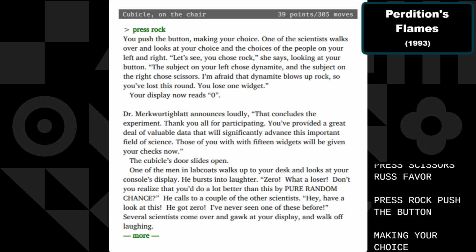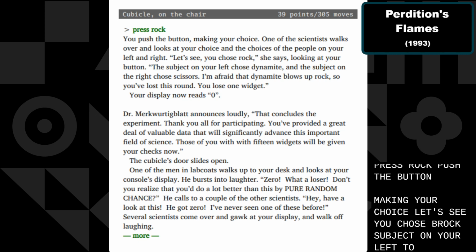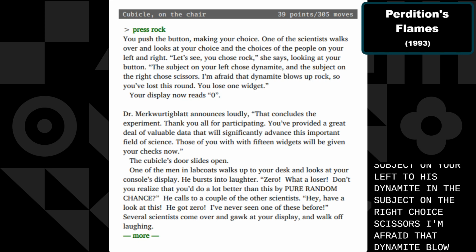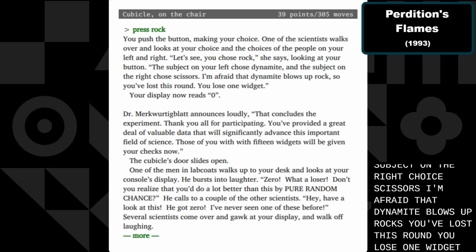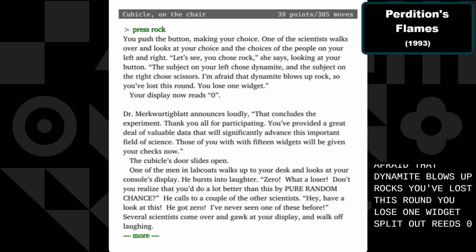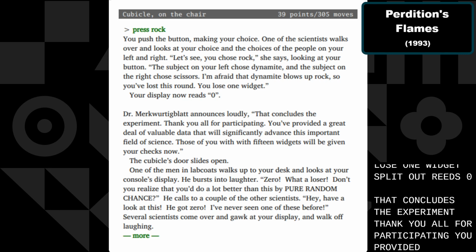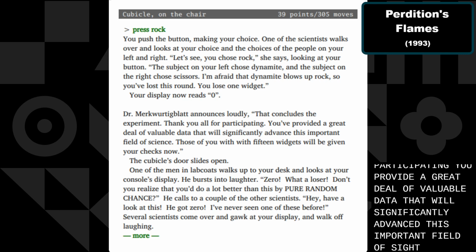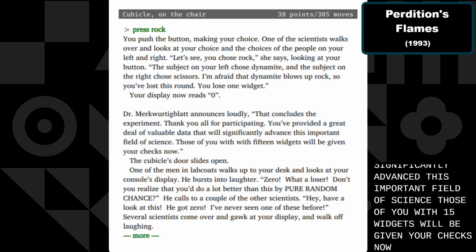Making your choice. Let's see. You chose rock. Subject on your left chose dynamite, and the subject on the right chose scissors. I'm afraid that dynamite blows up rock, so you've lost this round. You'll lose one widget. Display now reads 0. Dr. Merg Wordblock announces loudly, "That concludes the experiment. Thank you all for participating. You provided a great deal of valuable data that will significantly advance this important field of science. Those of you with 15 widgets will be given your checks now."